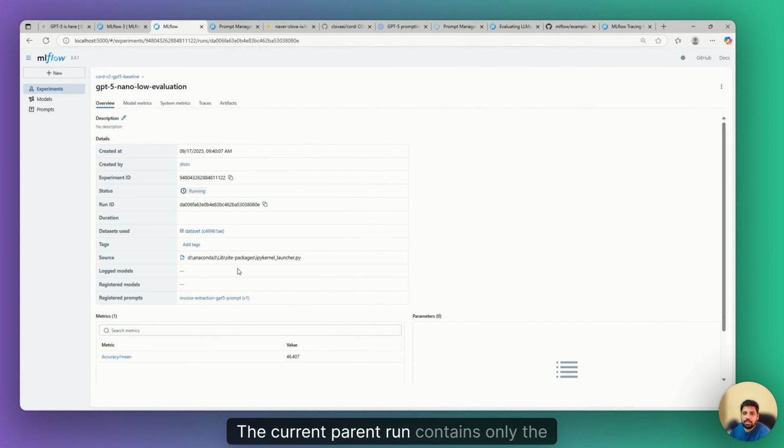The current parent run contains only the aggregate accuracy metric. Wouldn't it be super cool if we could log a few more pieces of information, such as the cost and the overall time taken for predictions, so that we can compare different models? That's what we're going to do in this particular video.